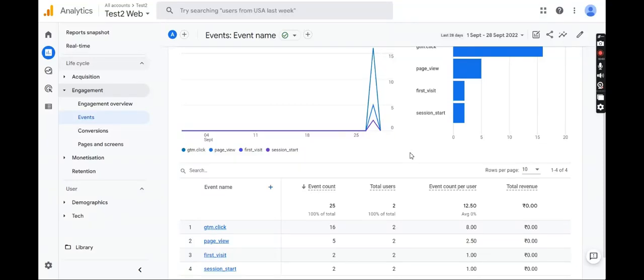So in this video we'll be seeing events and conversions in Google Analytics 4. Before we move forward, we need to know that the previous version, Universal Analytics, and the newer version, Google Analytics 4, have some differences. Previously for events in Universal Analytics you used to have different dimensions like event category, event label, event action, but now in the new Google Analytics 4 you only have event name and event parameters.